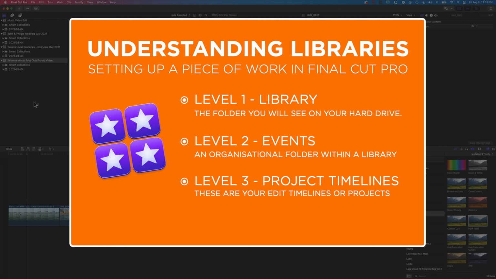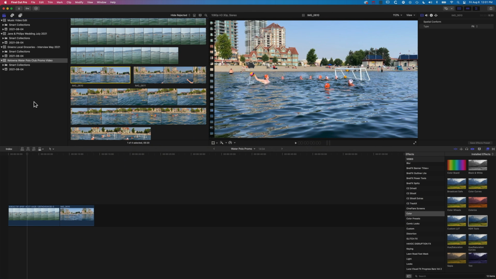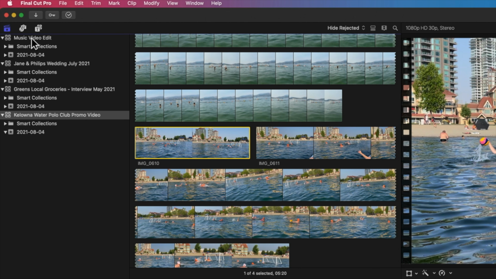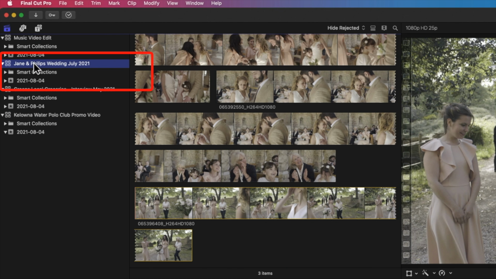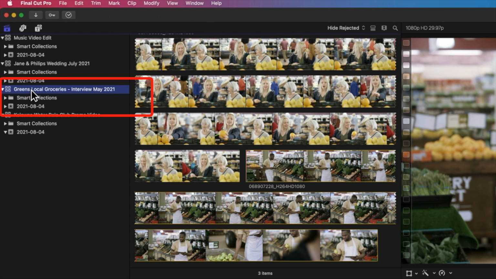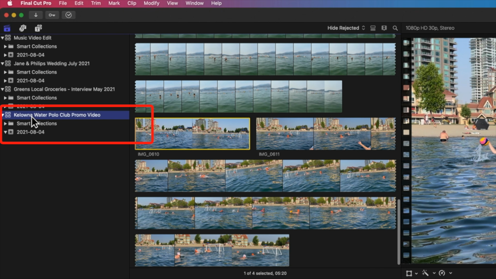Essentially, we have our library, which is our main file that we set up when we have a new piece of work. So you can see here on the top left, I have libraries for different pieces of work that I'm currently doing. So I have a music video edit that I'm working on, I have a wedding edit that I'm working on, and then a promo for a local grocery store, and then a promo for a water polo club that I'm working on as well. So each of these little icons with 4 squares is our library.